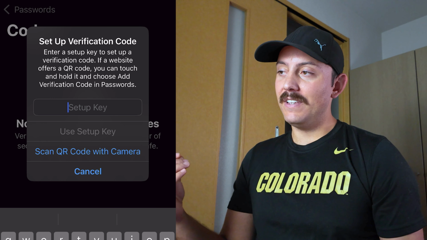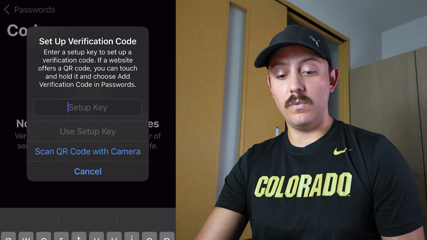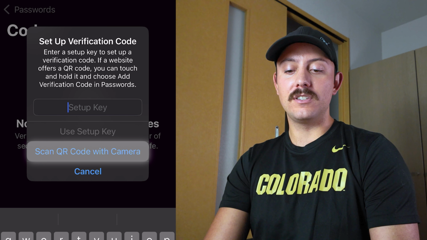Now, typically, one of these accounts, when you are setting it up, will give you a setup key, and you can copy and paste that into here, or you can use the QR code because it will often give you a QR code as well. You just select scan QR code with camera, then you will allow it to use your camera. And then basically, this is just looking at my desk, but you will scan the QR code there, and then it will automatically add that particular authentication code to your list.